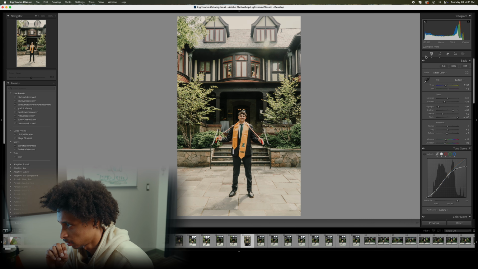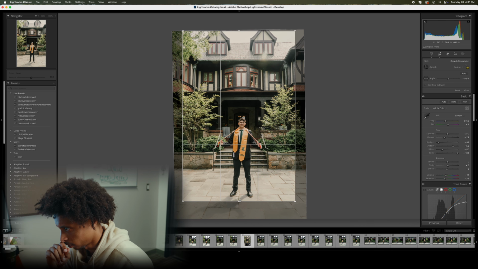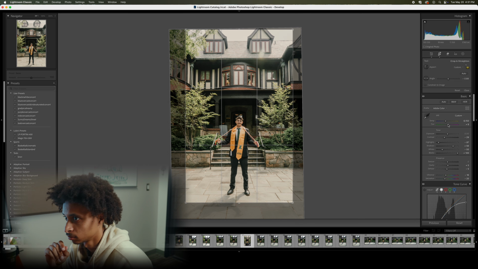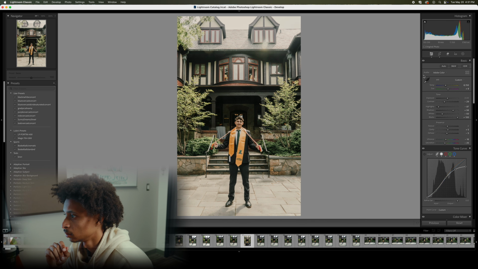But yeah, so I kind of like that frame right there. Matter of fact, let me bring it up a bit. Make it a little bit tighter. Really want to center him. Okay, yeah, I like that. All right, so that looks decent, right?